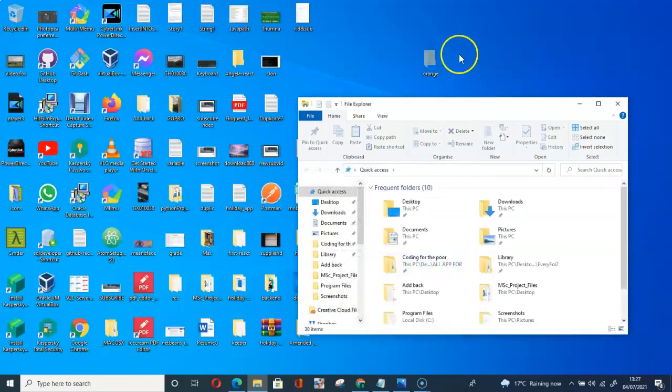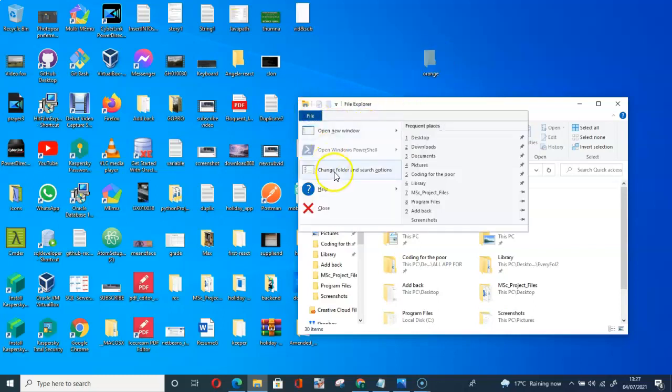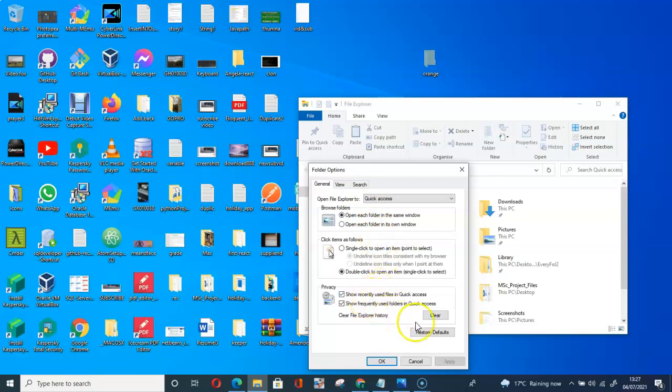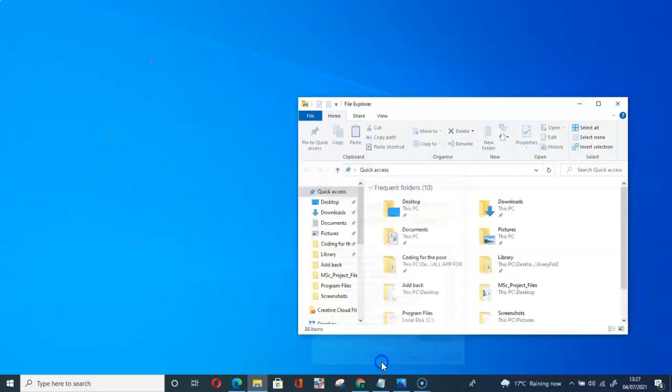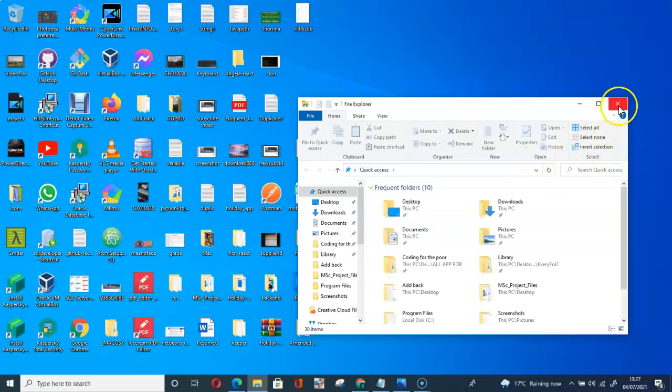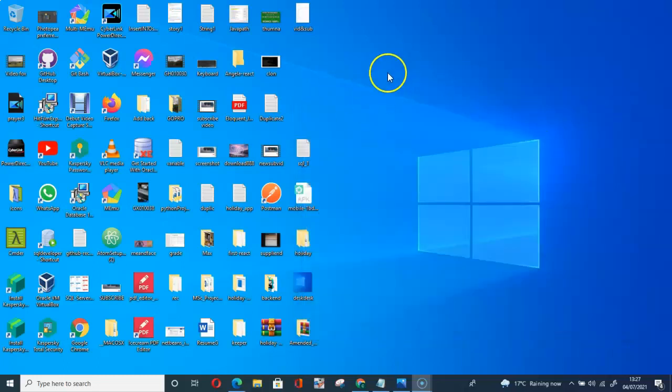OK. It didn't disappear. Do it the second time. File, Change Folder, View, Don't Show Hidden Files, Apply, and OK. This time around it disappeared. As you can see, we don't have it any longer.